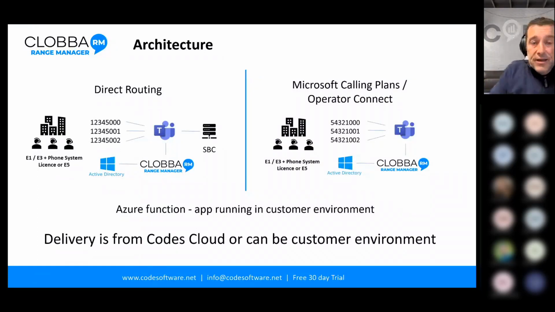So looking briefly at the architecture, I think that these architectural diagrams are relatively self-explanatory. Direct routing on the left, Microsoft calling plans and Operator Connect on the right. Providing the organisation has acquired the relevant phone system licenses, E1, E3, or E3 with phone system license, or E5, then of course the numbers can be allocated, and you can see how AD integrates with Clobba, and then Clobba integrates with Teams, and accordingly will provision and activate that number.